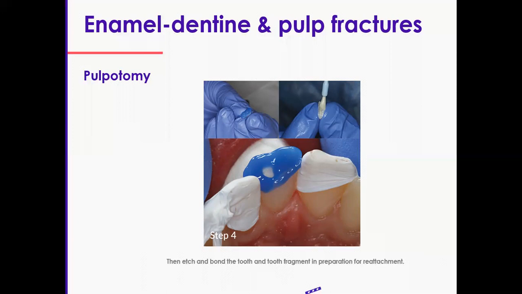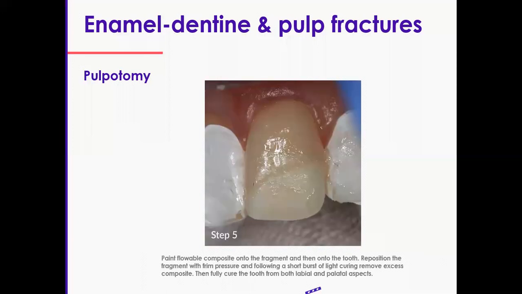Use micro brushes and paint the flowable composite on the fragment and tooth. Put the fragment on the tooth, reposition just to make sure that you've got it right, and hold it with a firm pressure, and then do a short cure. Then remove the excess composite. After that, fully cure both labial and palatal and polish gently.